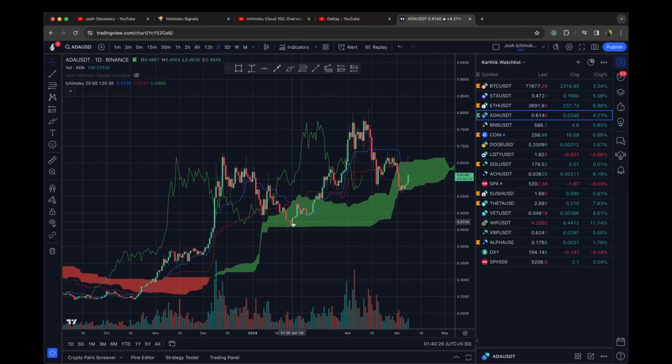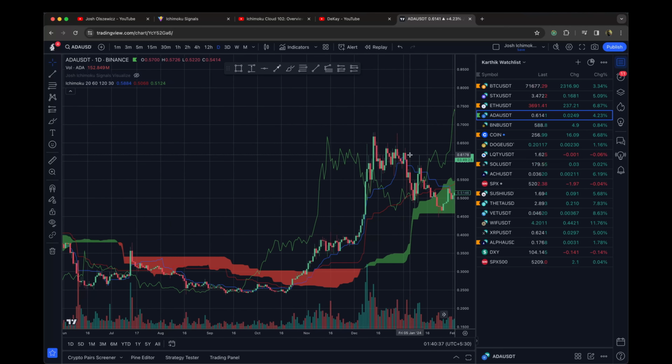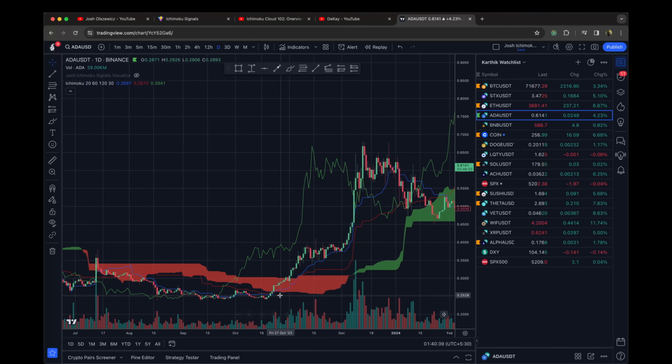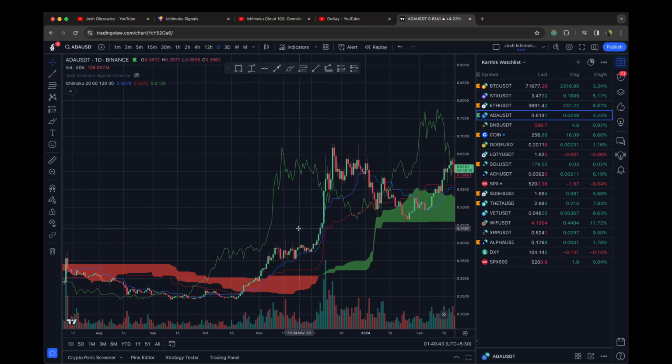So whenever the price breaks out of the cloud, that's considered a bullish move, and that's what we call Kumo burst, as in price coming out of the cloud. If you see here, this is again Cardano. You can see the price breaking out of the cloud. That's a pretty bullish move. So that's one kind of bullish signal.